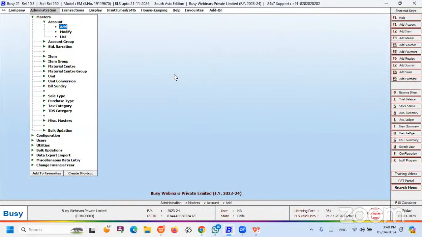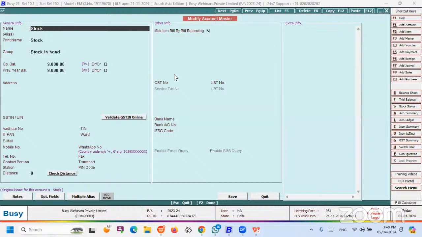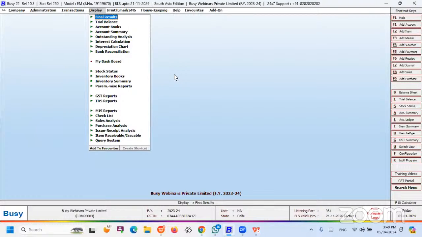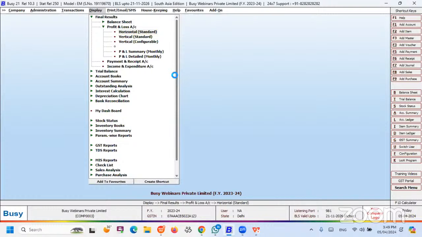Just open the previous year and open the stock account. There is one predefined account there, stock. You just modify the stock value, because the stock opening balances can be modified here. If you specify a value like 1 lakh rupees, then it will be reflected in our final results side. After the update, you just come to display final results and you can see the report, profit and loss account.